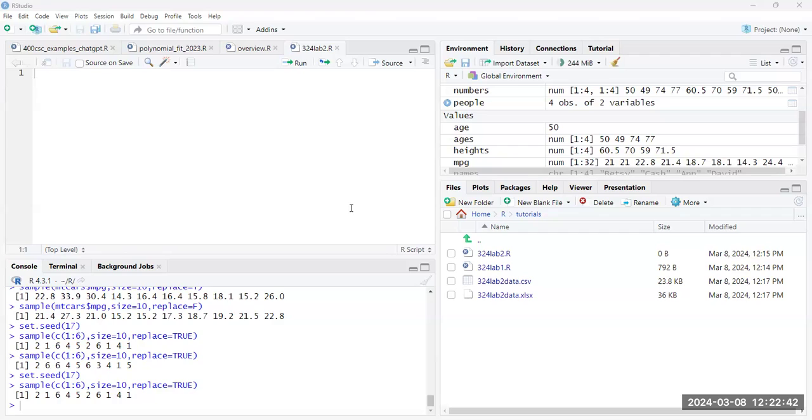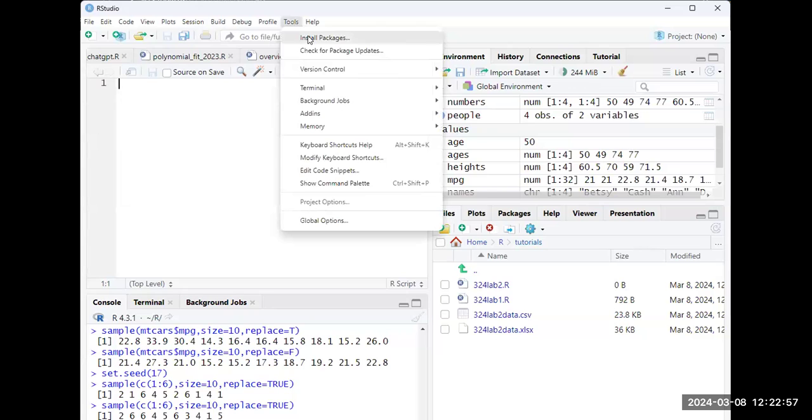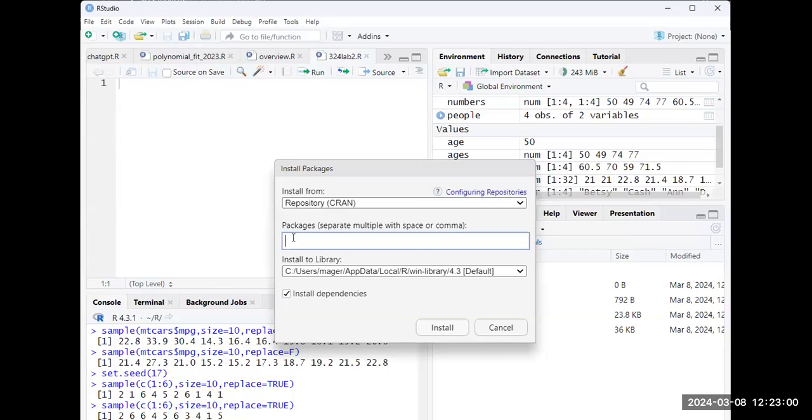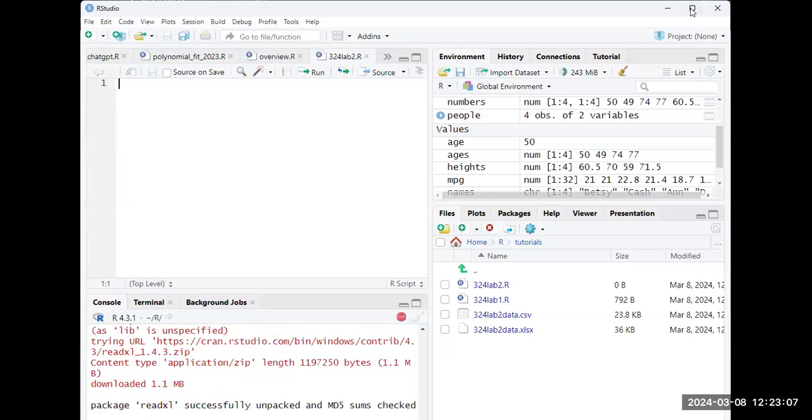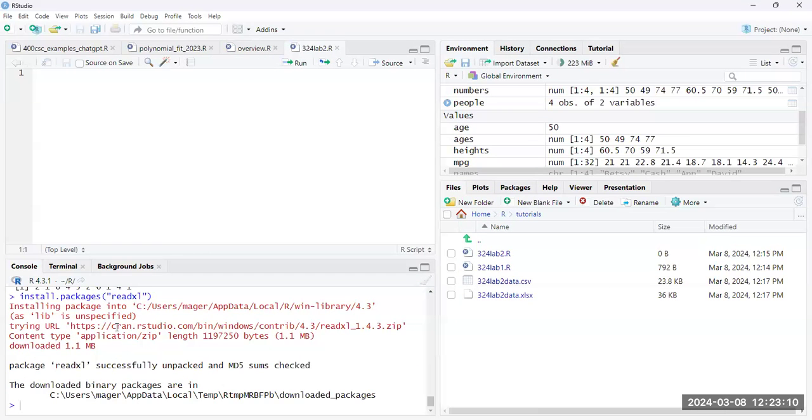Now, the first thing that we're going to do is install a package that allows us to read Excel files into R. And so, as we did last time, we're going to go to the Tools menu, and we're going to install the package readxl. And then run that. And again, you can see it was downloaded and then installed. And so now we have access to it. This was already installed on my computer, but here we are.